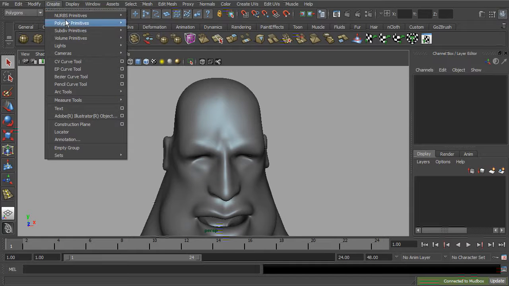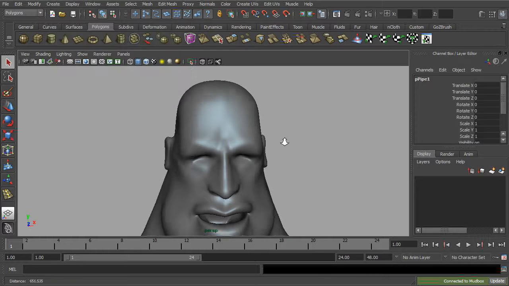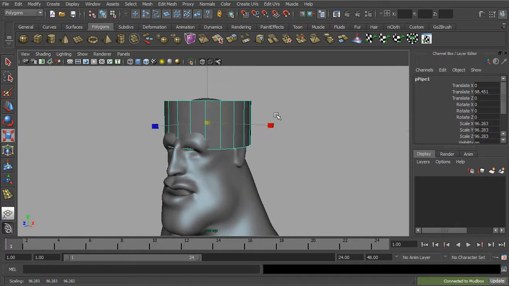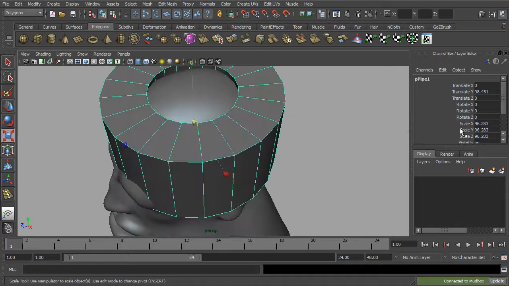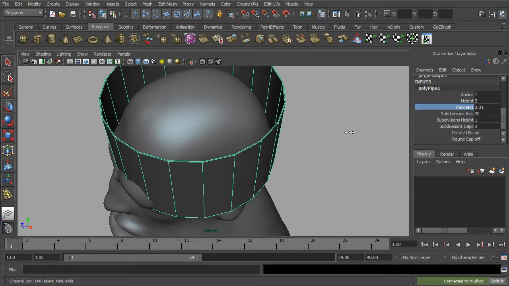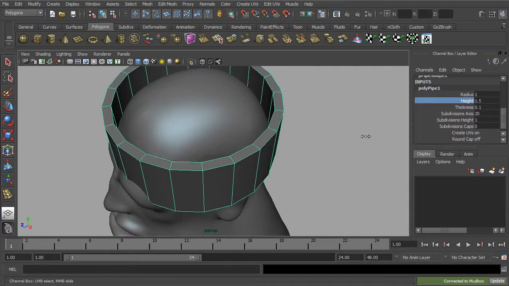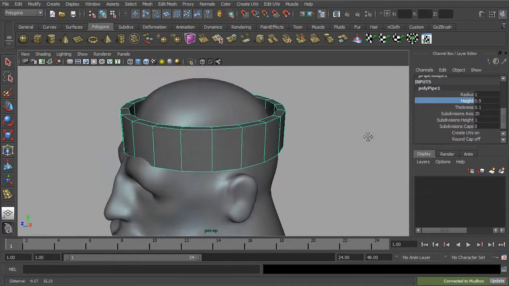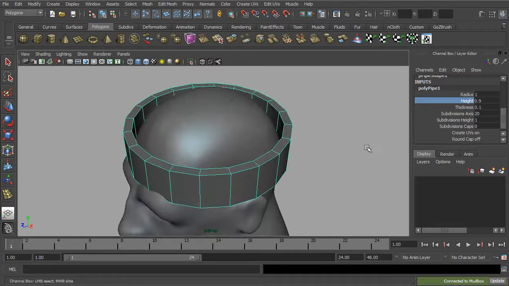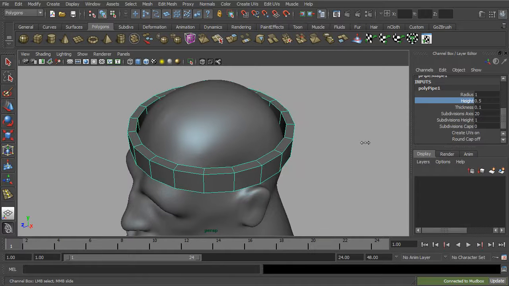So I'm going to start by just creating a pipe, polygon primitive pipe. Let's bring it up, and let's just try to shape it to his head. So the first thing I'll do is go into polypipe. Let's take the thickness down. So maybe something like that. Let's take the height down a bit. Maybe something like so.